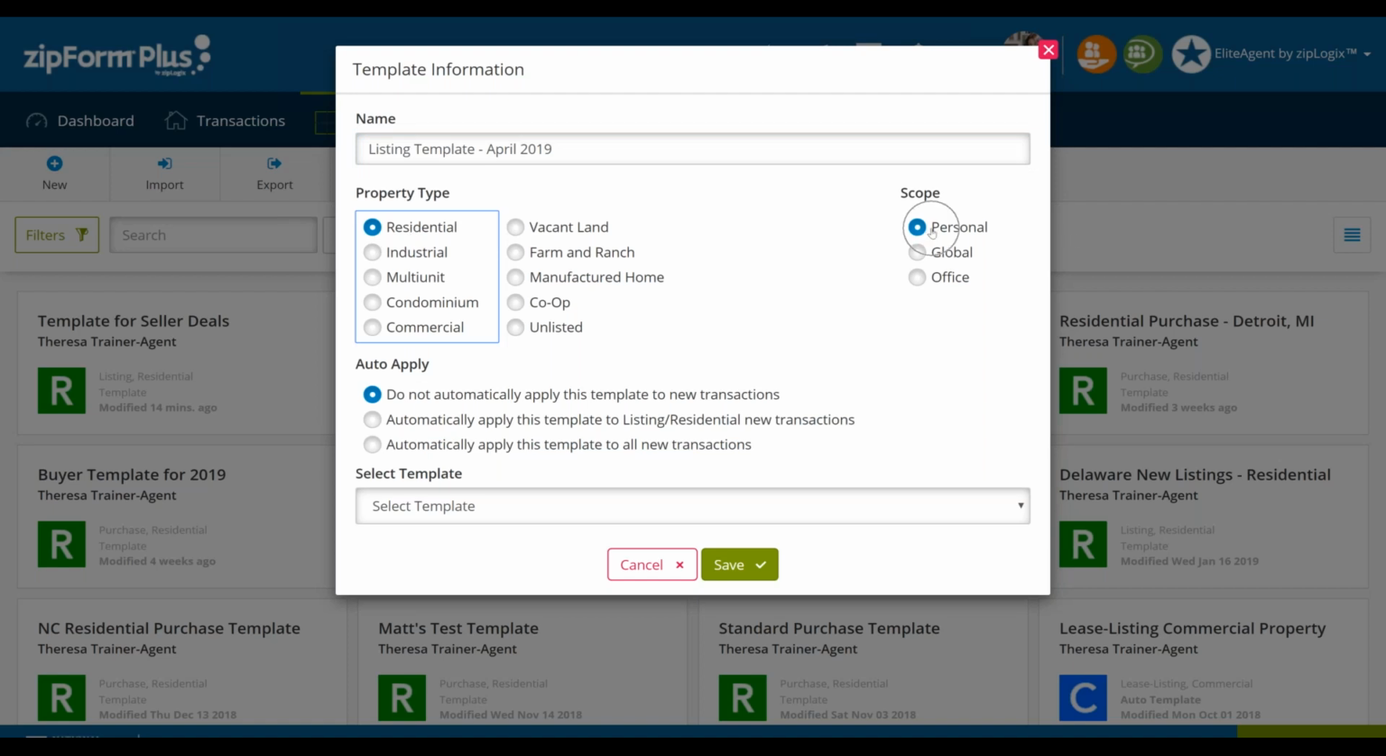On the right-hand side, you'll see an option that reads Scope. For most of you, you do have an individual agent account, which means that you yourself are responsible for the information housed inside of your account. Therefore, that scope is going to automatically default to personal. And this basically just determines who the template is available for. Just a little bit of background, if you are working in a multi-user account, Global and Office allow you to share with anyone inside of that office or brokerage. But for most of you, this will be a non-issue. It will default right to personal, as mine is here.